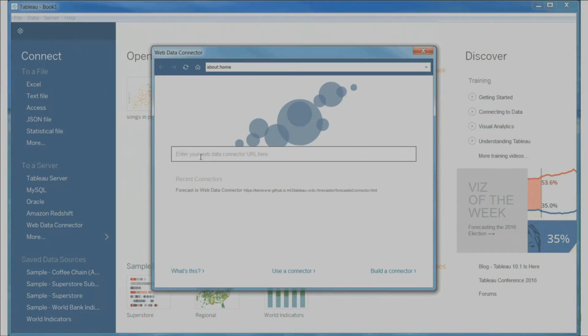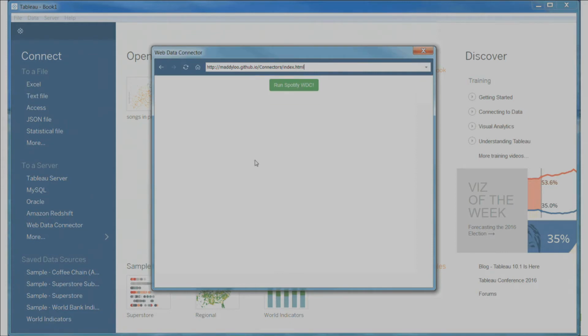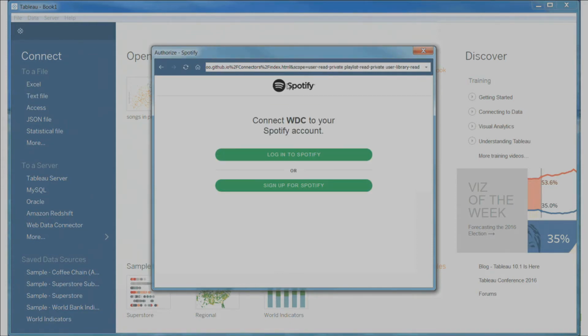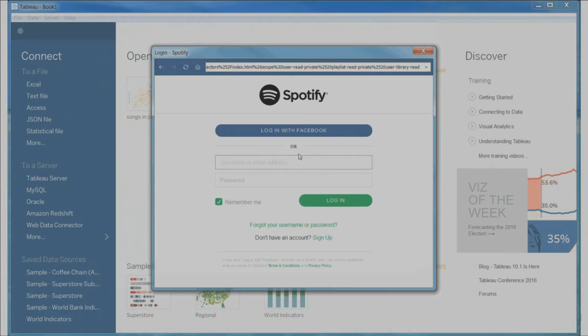Something to keep in mind, I had a lot of friends and colleagues help test this out. I know about half of them could actually remember their Spotify passwords, and even fewer could remember their Facebook passwords. So something to keep in mind when you're user testing.